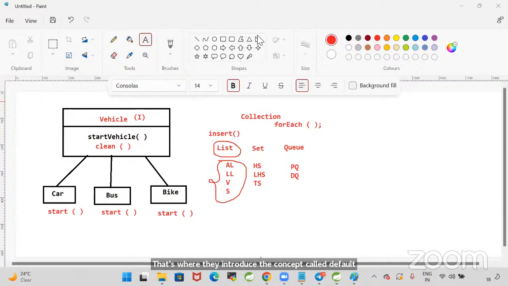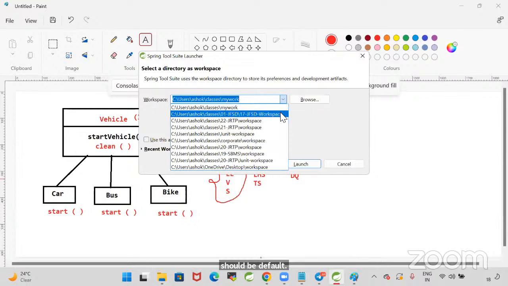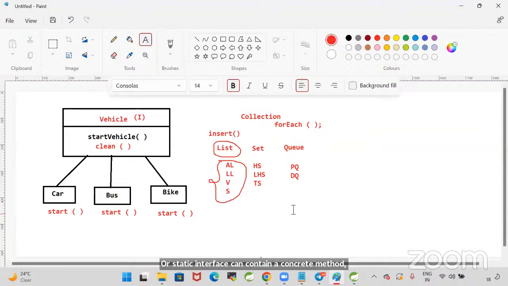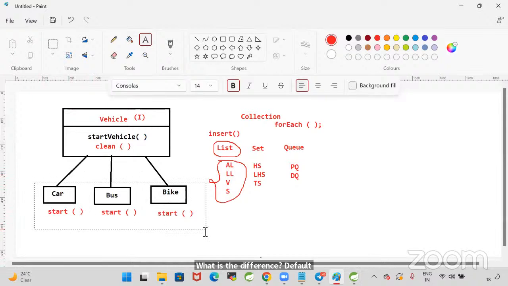An interface can contain a concrete method. That method should be default or static. An interface can contain concrete methods: default methods and static methods. You can write a default method and a static method in the interface. What is the difference? Default methods means we can override the default methods in the implementation classes.